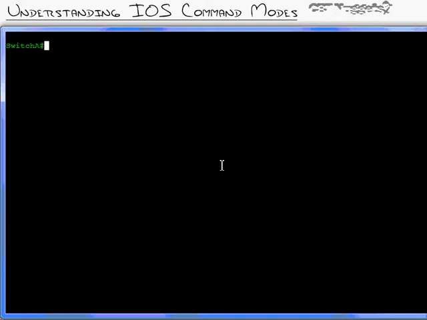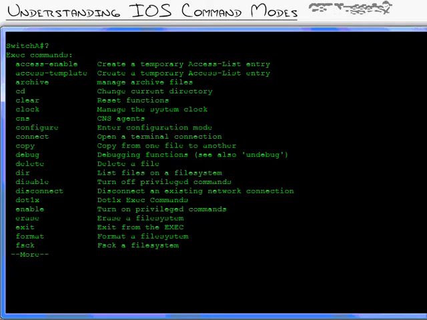At any point, if you're ever stuck as to what to type, I can just hit question mark. Oh, let me click in there. Question mark, and see a list of all the commands that I can type from this prompt. Now you can see I've got access-enable, access-template, archive, cd. All of these are different commands that I could type at any given point.